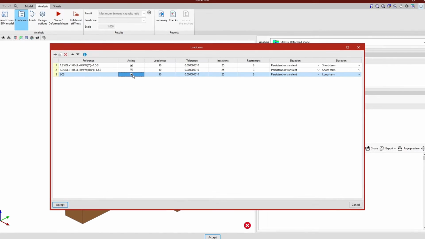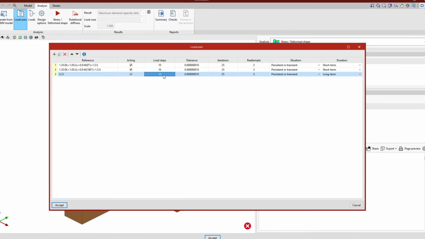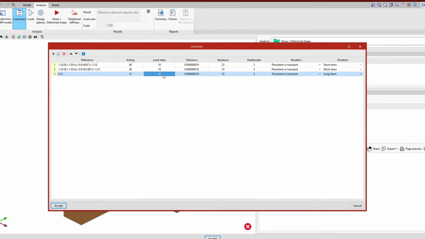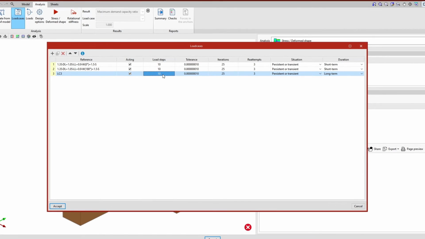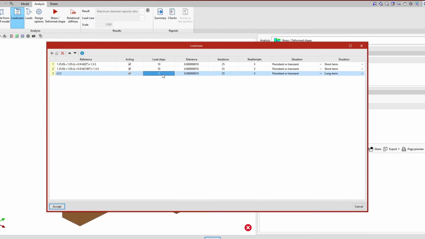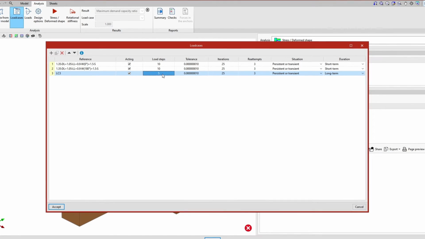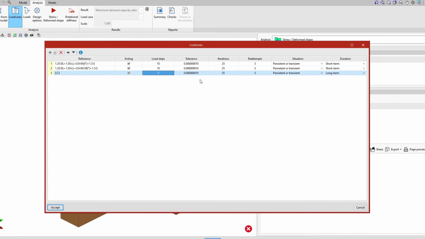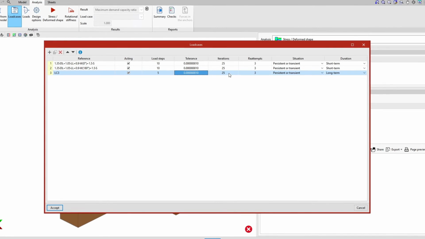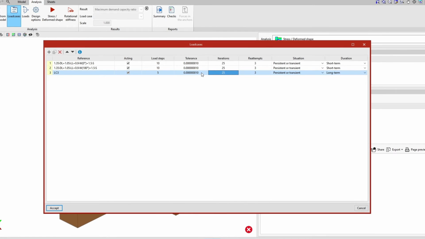The loads applied in each load case are divided by the indicated number of load steps and applied incrementally in each load step until 100% of the loads are reached. For example, if we apply a load of 100 kilonewtons and define 5 steps, each load step will add another 20 kilonewtons until we reach 100. The values in the following columns, tolerance and iterations, are associated with each load step.